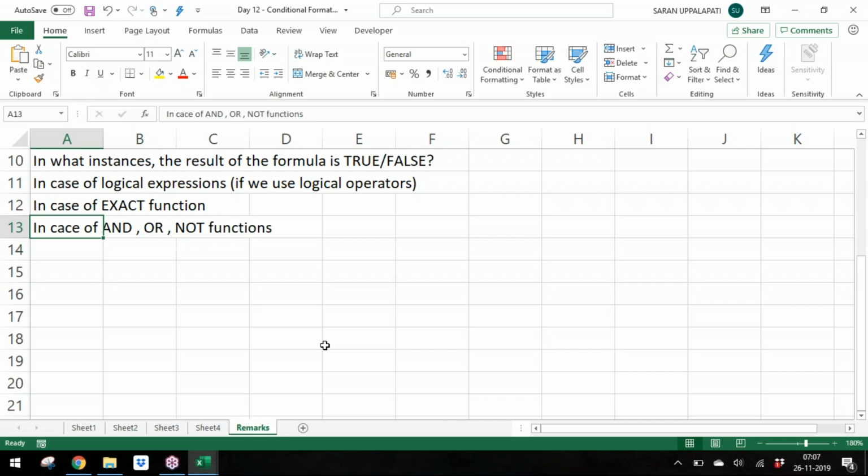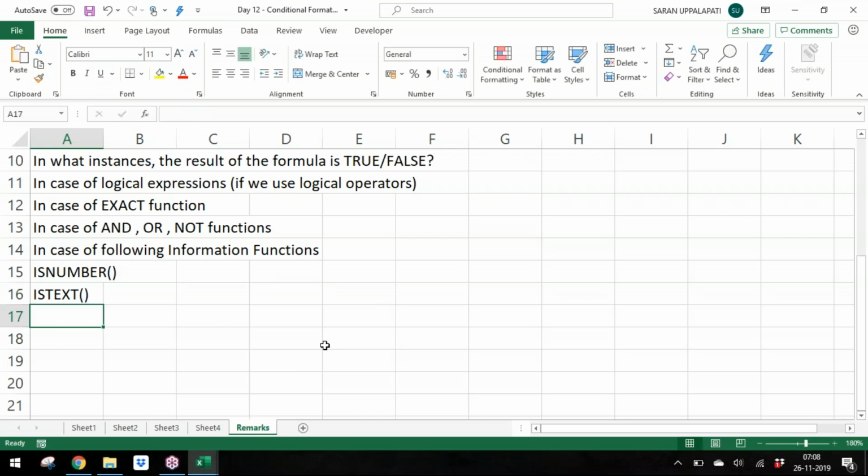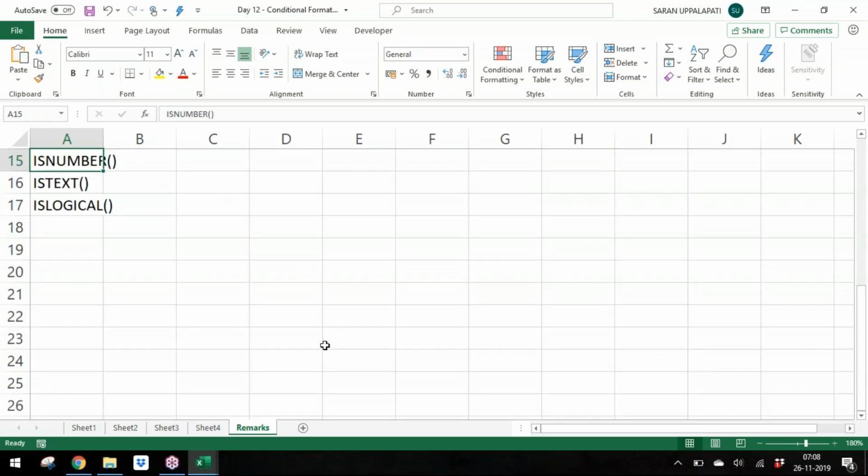There are also a bunch of functions where your result is always true or false, the following information functions. What are they? ISNUMBER is a function. ISTEXT is a function. ISLOGICAL is a function. I'll cover all these functions now itself, so that with the process you can learn. So ISTEXT, ISLOGICAL, and there is one more function, ISBLANK. These are all questions I'm asking Excel. Let me explain these functions a little more elaborately.